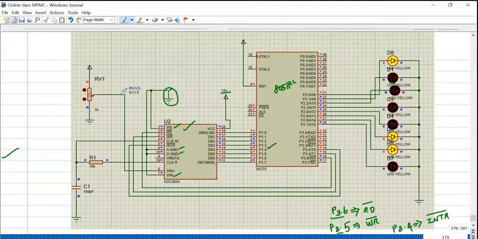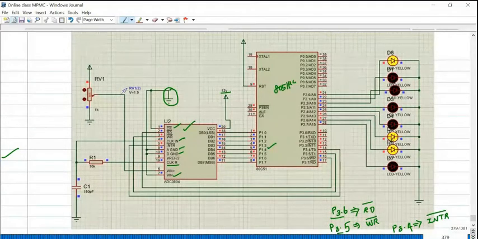That's why I connected these 3 control signals to port 3. Port 3.6 is read bar of ADC, port 3.5 is write bar of ADC, port 3.4 is INTR complement. Externally, I have not connected any clock pulse to ADC 0804. Between the clock in and clock out, I have connected one RC component, resistor and capacitor. Pin number 6 is the input.